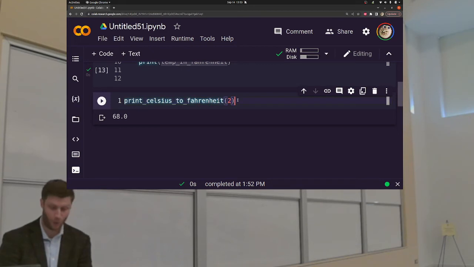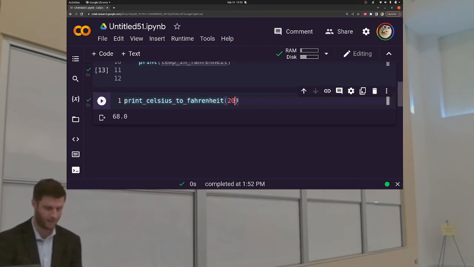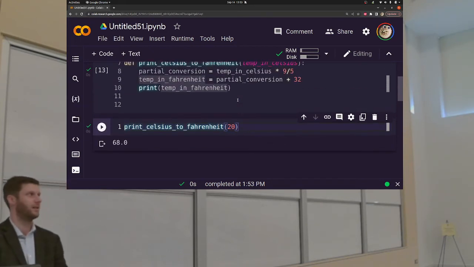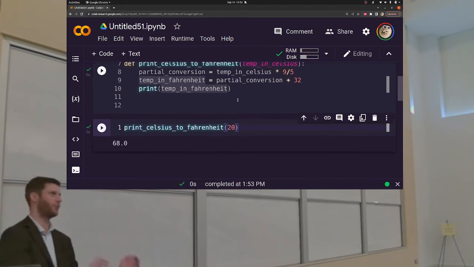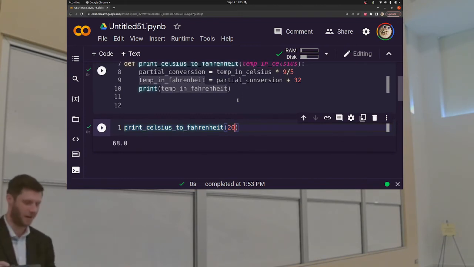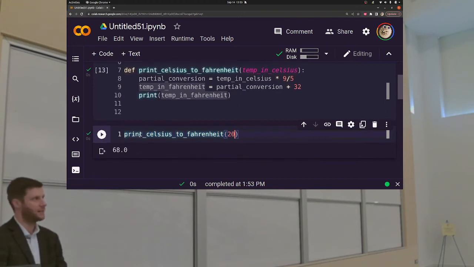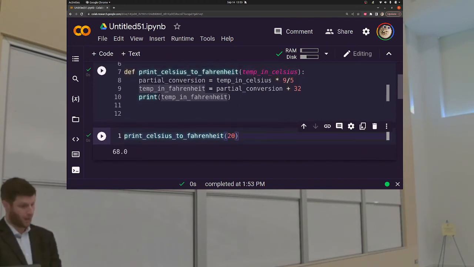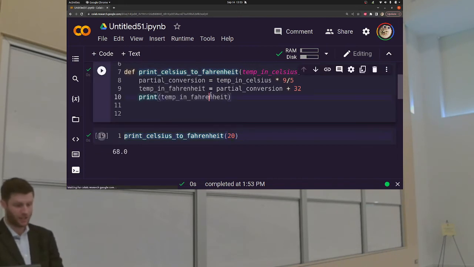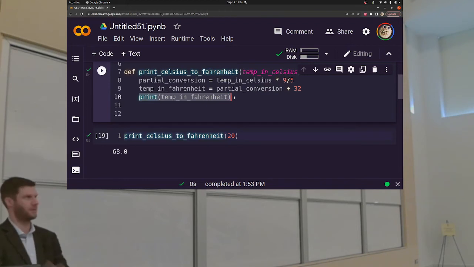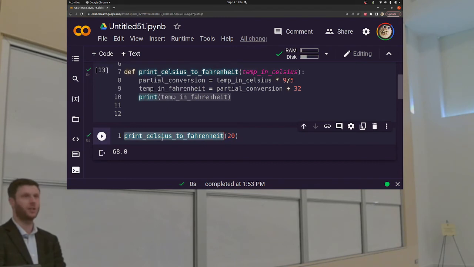If we call print Celsius to Fahrenheit, the function print Celsius to Fahrenheit, not the function print calling the function Celsius to Fahrenheit, we see 68.0. And that's it. Because we call print Celsius to Fahrenheit, do the calculation, and then we print out temp in Fahrenheit, which is 68.0. The function's done, it goes to the calling function, it returns None, but we're not doing anything with the None. So Python doesn't do anything there.